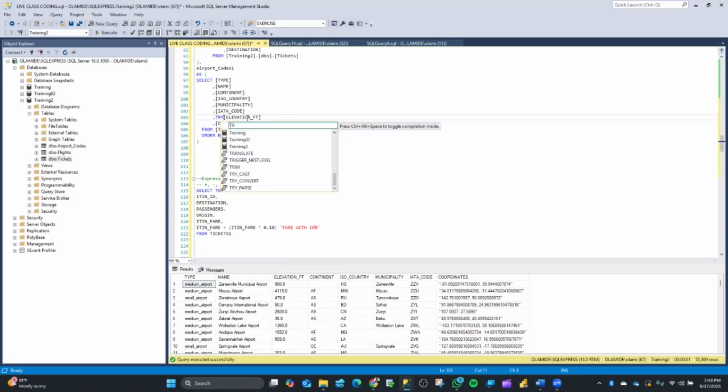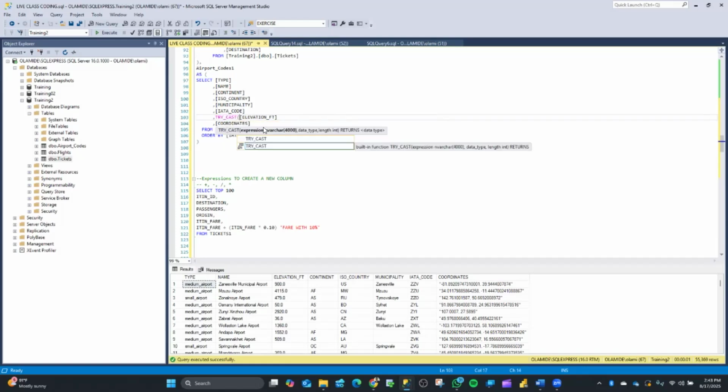Let's use try cast, then open parentheses. Then what do you want to cast this as? I want to cast this as float, it should be flowing at this time because we did the first one together. Then what do we give it? A precision. Let's say a precision of 10. Then what is the scale? I want to scale it to 2, maybe that's the 2 decimal places. Then what do you want to name this? I want to name this as elevation fits.